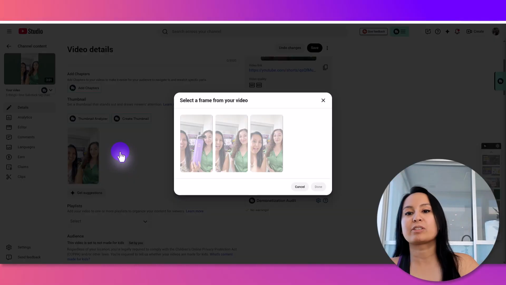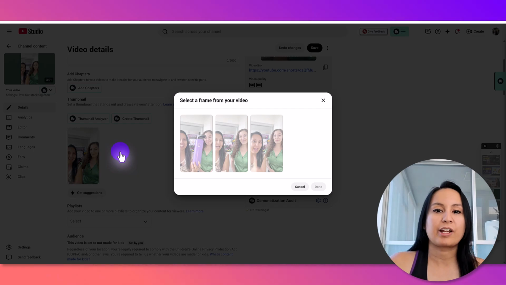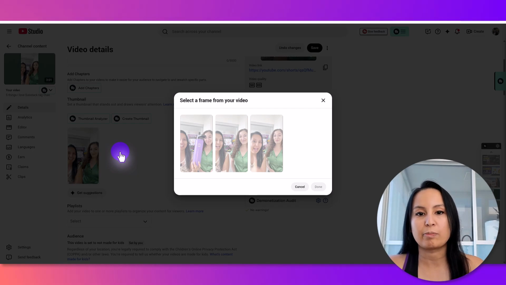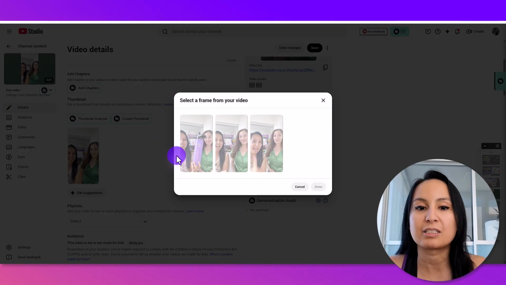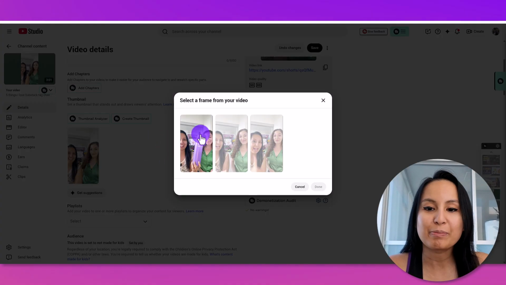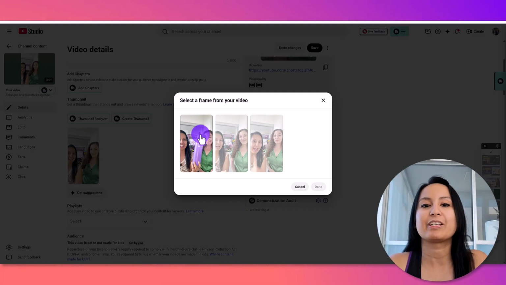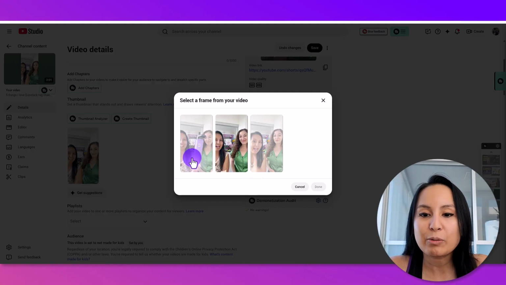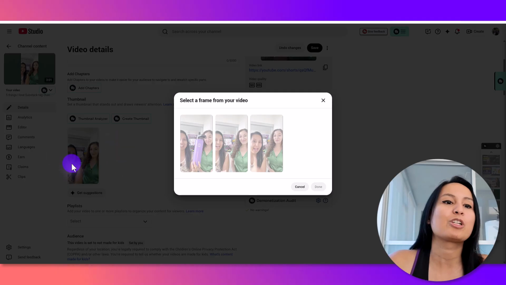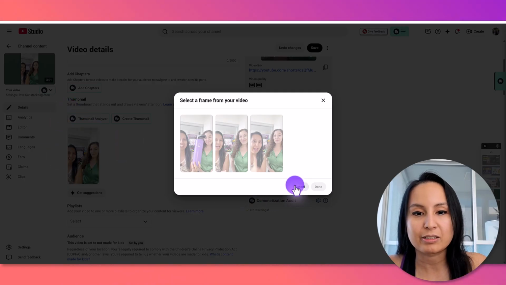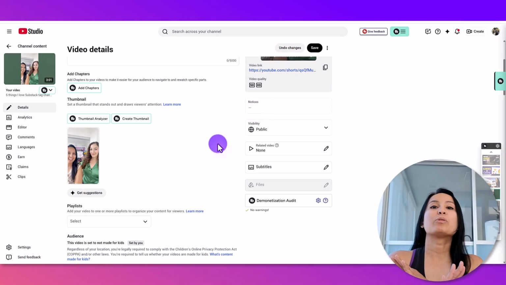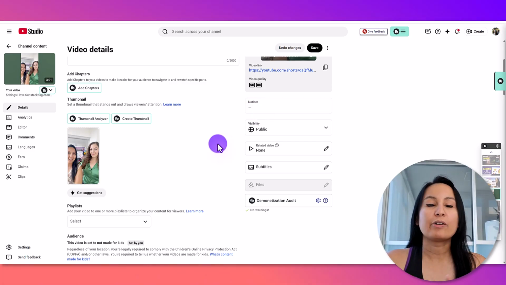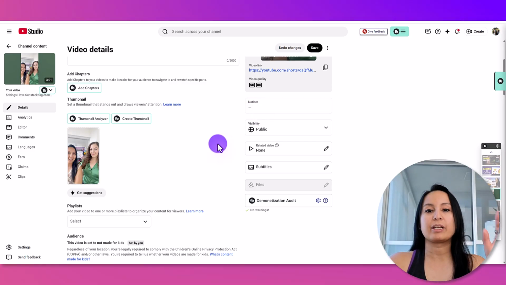Now, the only downside with select frame from your video on desktop is that they only give you three options. So you're gonna wanna hope that one of those three options is good. I actually like the original thumbnail, so I'm not actually gonna choose from one of these three, but if you did like one of them, you would just click done and then it would change it up. So I'm just gonna click cancel. And then if you did click done, you want to click save. And then that will change the thumbnail of your YouTube short. And this is how to do it on desktop.